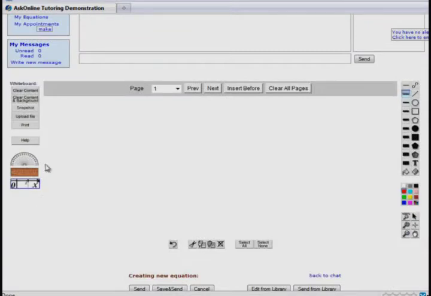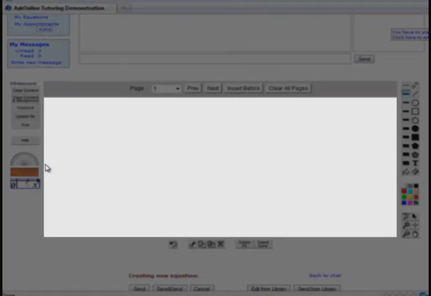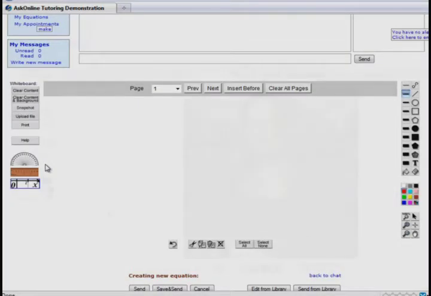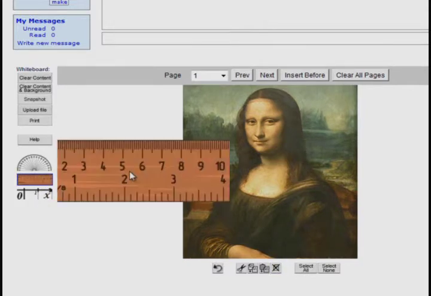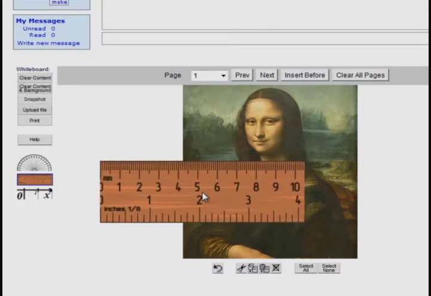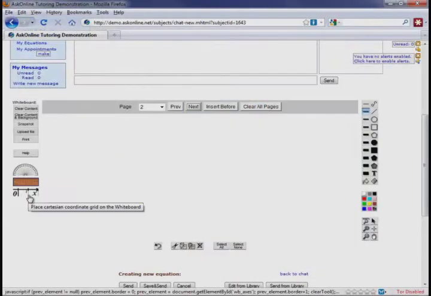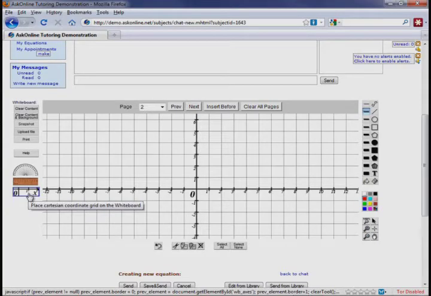The center part of the whiteboard, which I'll refer to as the canvas throughout this video, represents the area which both the tutor and the student can interact with and view each other's changes in real time, just as before. On the left side we have a few special tools: a protractor, a ruler, and a Cartesian coordinate plane. To use the protractor or the ruler to measure objects on the screen, click once on the graphic to activate the tool, and then click again anywhere within the whiteboard, holding down the mouse button to show the tool. Clicking once on the coordinate plane will automatically add it to the whiteboard as a background.